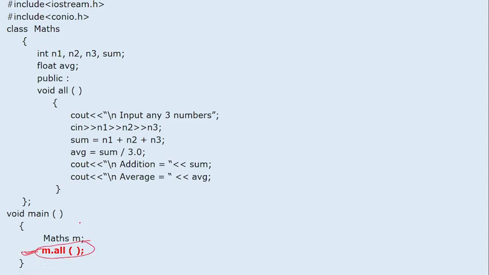Now this program will execute. When we execute a program, our compiler will create object m, in which it will create member variables n1, n2, n3, sum and average.